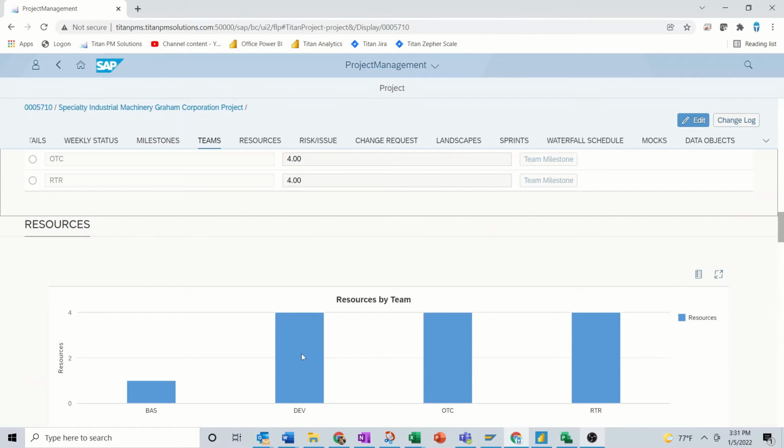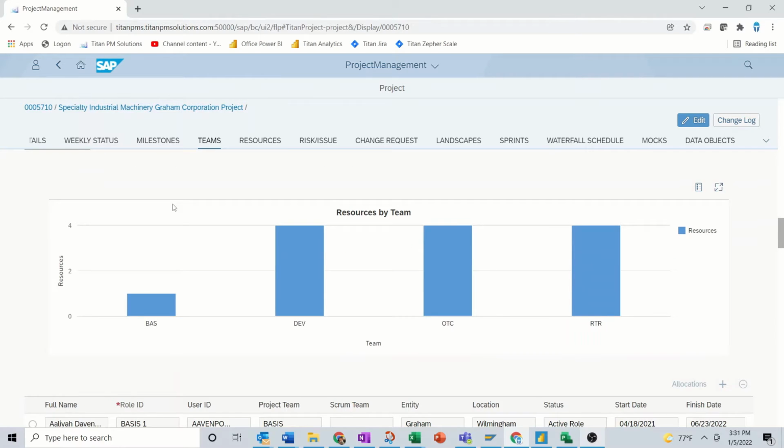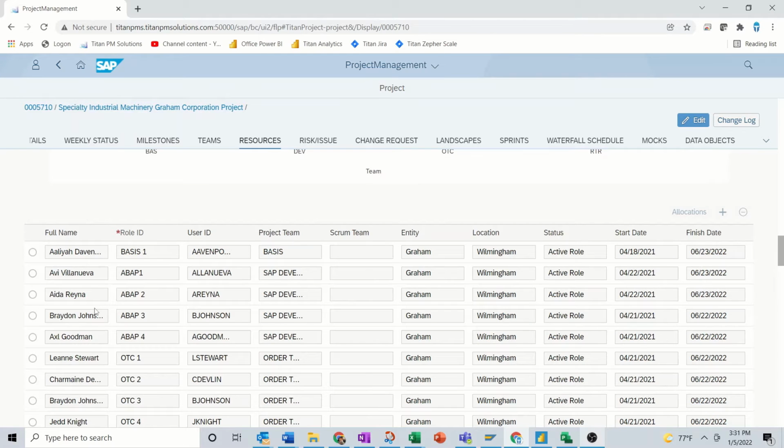At the same time, you can tie in individual named resources and manage your resources in that manner also. Specifically, if you have some critical resources that are going across many projects, you can see when those individual names are going to come up and say, I've got a critical OTC name, and Leanne is going to be up on this project, and she has particular knowledge that no one else has. We need to watch how we allocate her time. So that sort of thing is available to you.